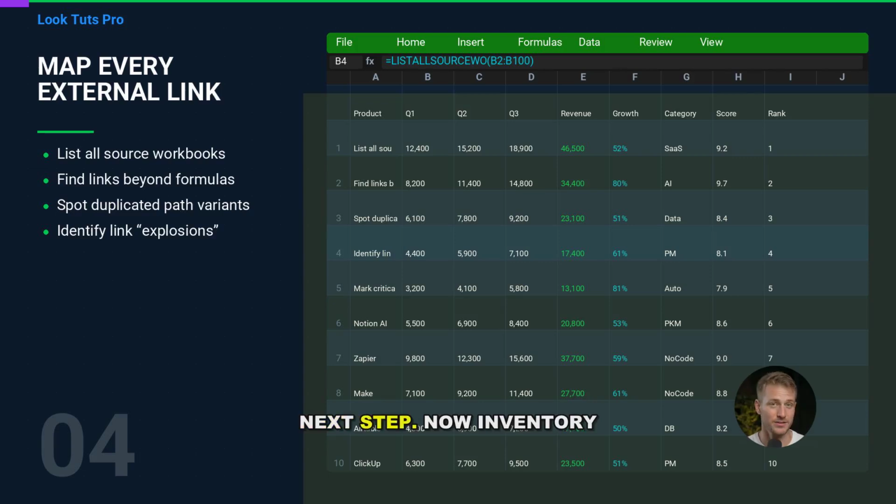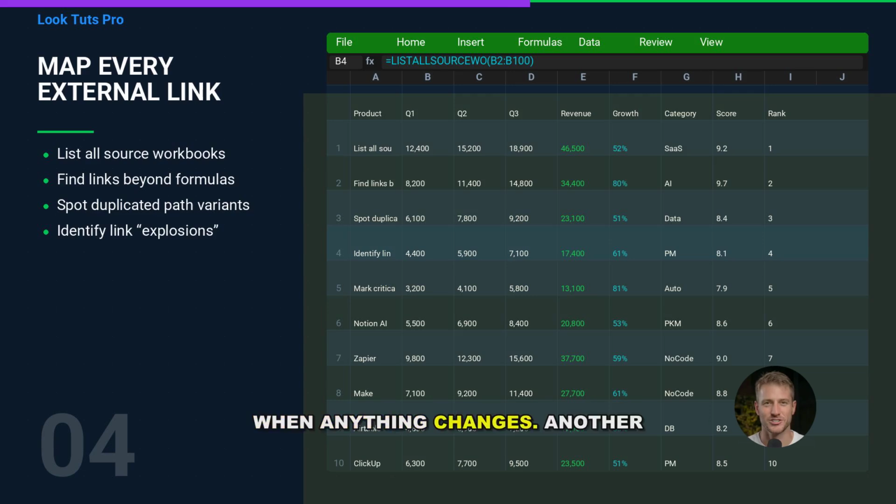Next step. Now inventory your links. Most slow models have more links than the author realizes. You might have formulas, named ranges, charts, data validation lists, or conditional formatting rules pointing outside. Start by listing all linked workbooks. Then identify which ones are critical and which ones are legacy. A common pattern is a link explosion, where one imported sheet is referenced by hundreds of formulas across many tabs. That multiplies the work Excel must do when anything changes.